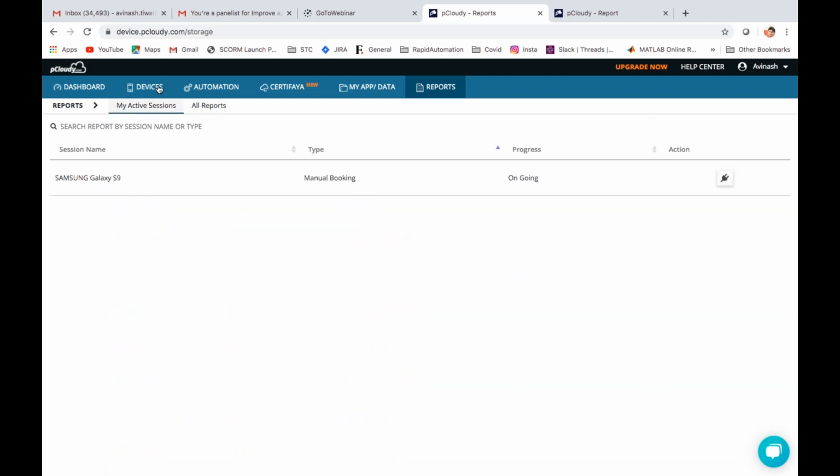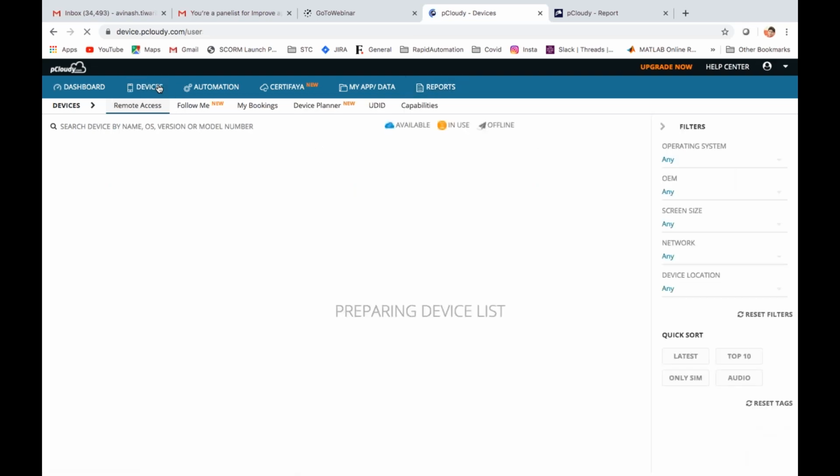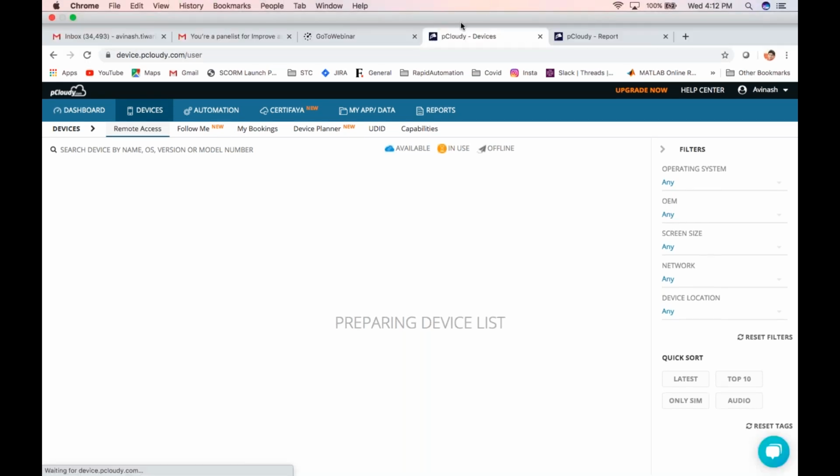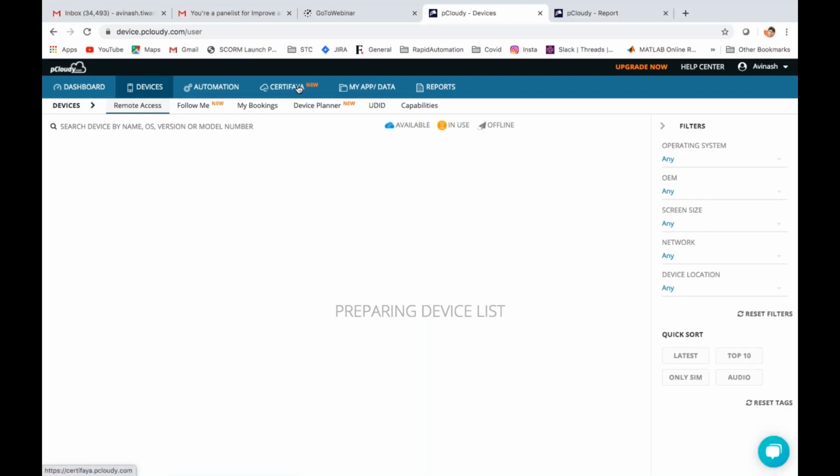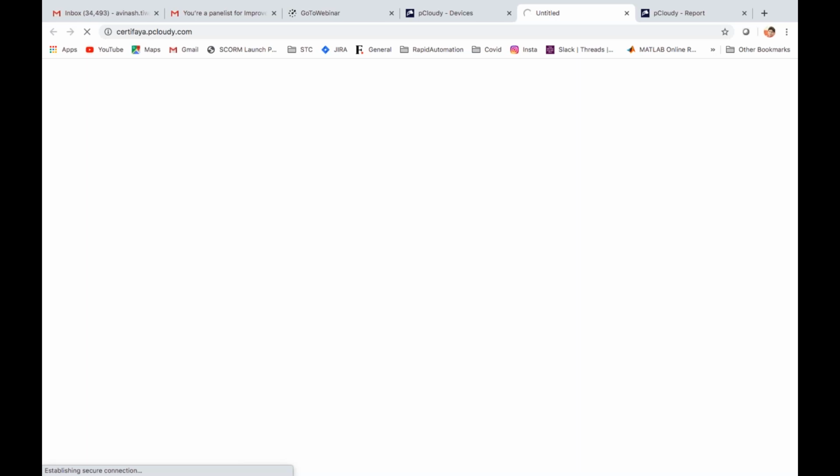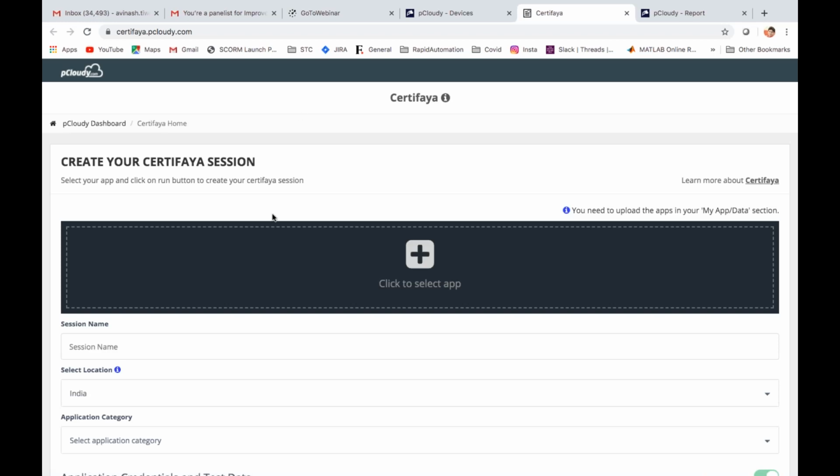So with that, this is how you pretty much cover the manual testing, or what we call live interaction testing on the device, and you can access multiple devices and do that kind of testing. Now, another area where you can do functional testing or live interaction testing is through the bot that we have provided. Now, the bot is called Certifier here.